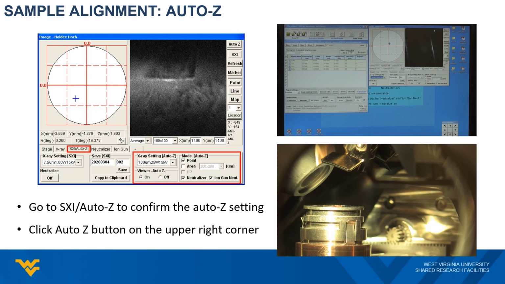We will use the same X-ray power setting as the measurement and also choose both the electron neutralizer and ion gun neutralizer during this alignment. After confirming settings, just click the Auto-Z button on the upper right corner to start the measurement. Here I have videos to show a close look of the sample motion during this alignment and also what that looks like from the computer.